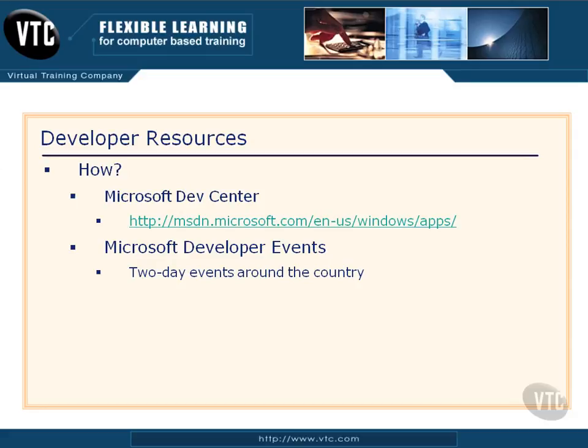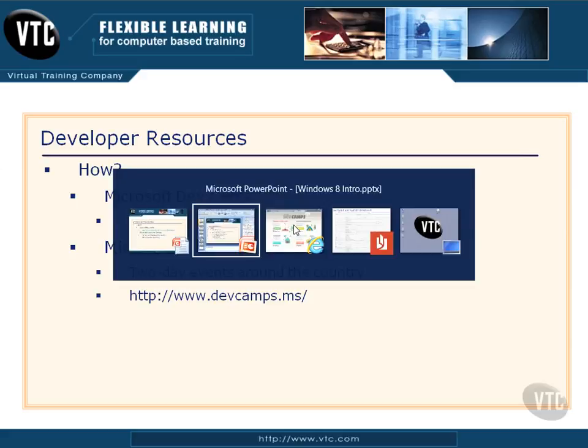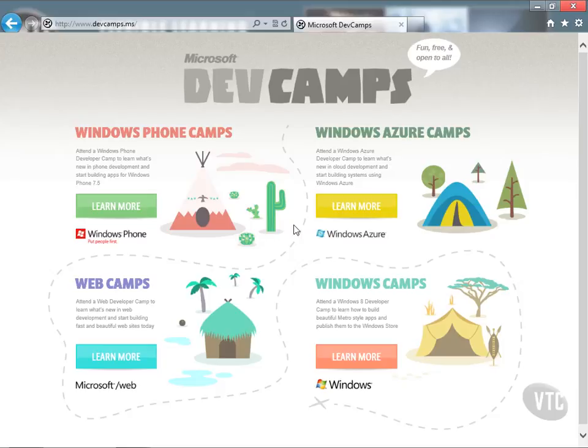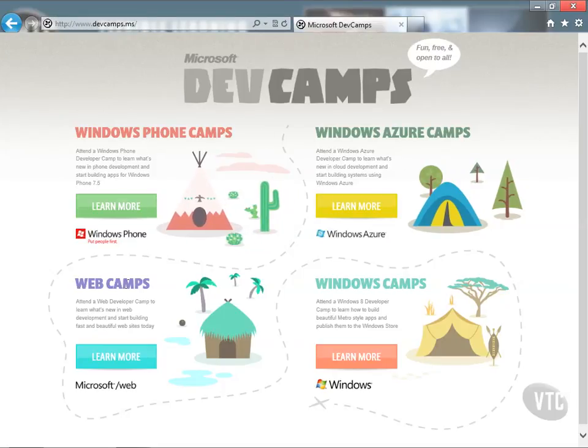Actually got to put my hands on a Windows 8 slate and play with it and see what it looked like. And here's the website, www.devcamps.ms. And I want to show you this site because when you first see it, you're going to think that you've wandered on to an elementary school game site or something. But this is it. Notice the URL up here, www.devcamps.ms.